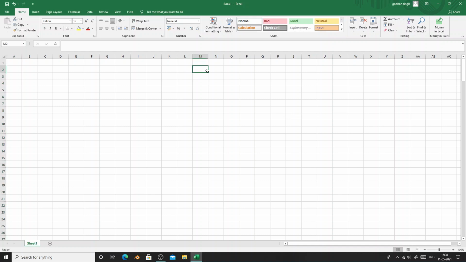Now what we'll do is merge some of the cells so that we can write down the heading of practical 2. So click on merge and center, and here we'll write down our heading. So practical 2 is scalar multiplication of a matrix. So this is our heading.